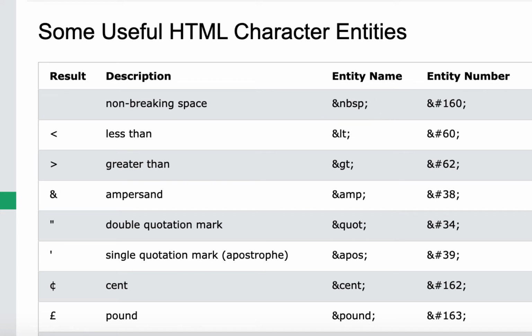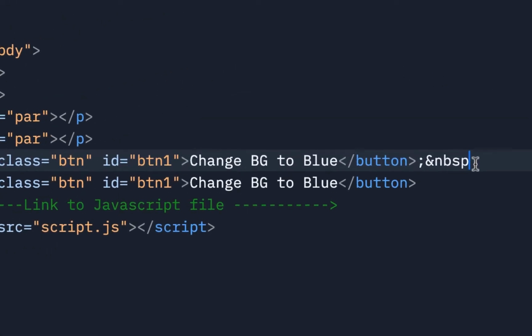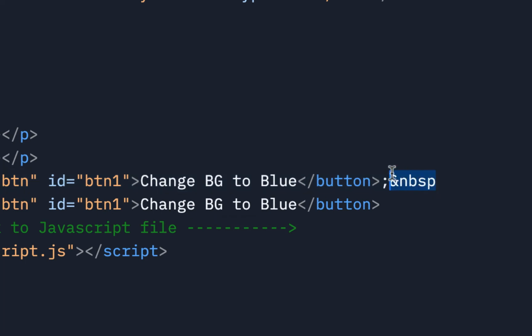That just puts extra space in between. You could put a space, but if you want to put extra, that works. So I'll just put that there between them. And you could put 2 if you want.